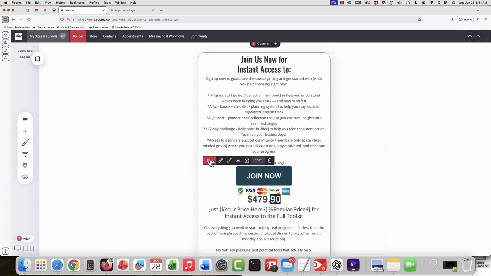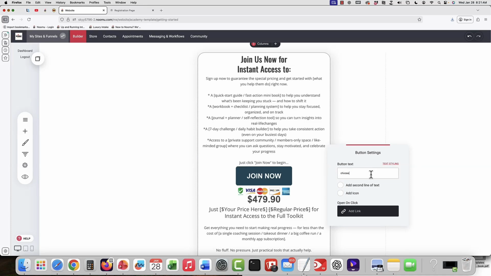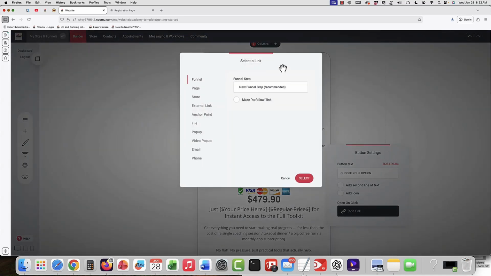And then maybe you want to change the text here, choose your option. And obviously the styling can be updated as much as you'd like. And then we need to go open on click. It says it goes to the next funnel step, which will be the get started one. I actually like to specify the page, and we'll look at how the pages are ordered. I personally like to do that to decide. The reason it says recommended is because it always goes in order.